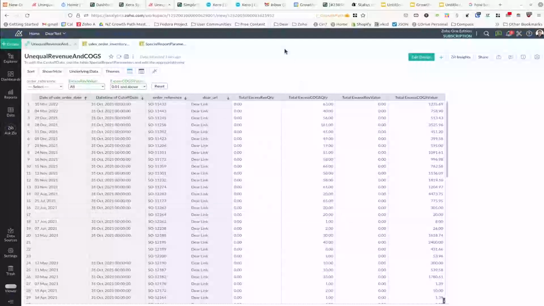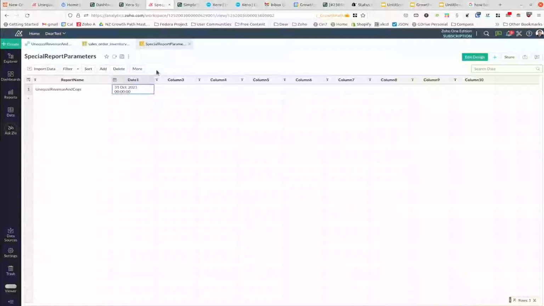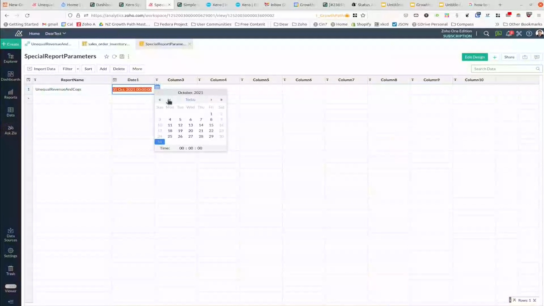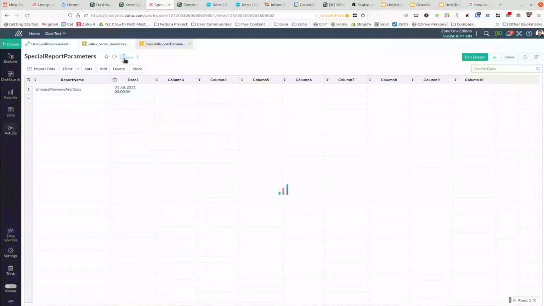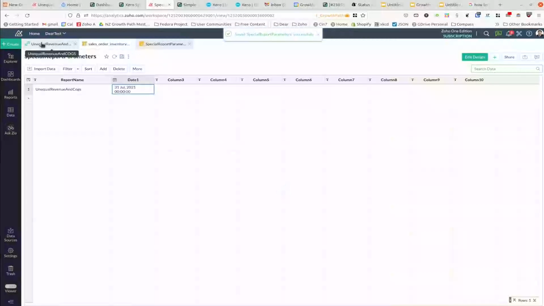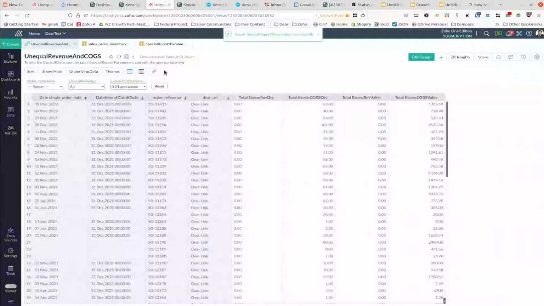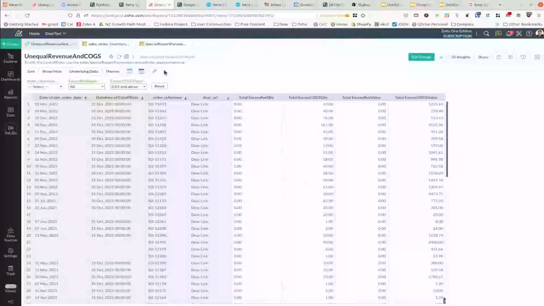Changing the cutoff date. The report here has some SQL underneath it, which has the cutoff date embedded in it. But to avoid people having to edit the SQL, I've created a second table which is referred to in the SQL called special report parameters. So if you change this date to some other cutoff date, let's say July 31st, save my changes, and go back to the query, when I refresh this report, it will change to reflect the new cutoff date.